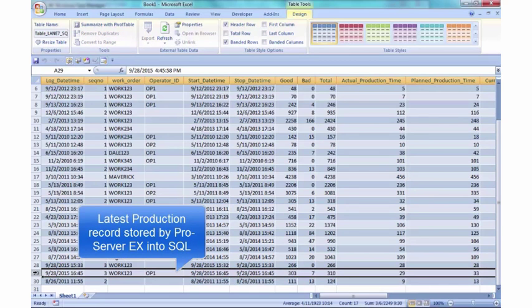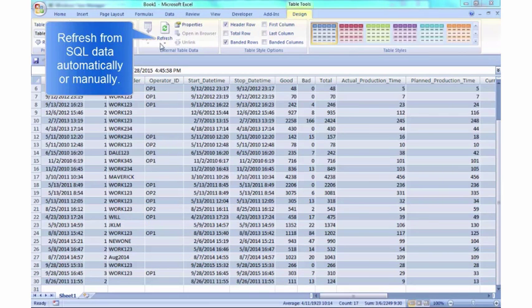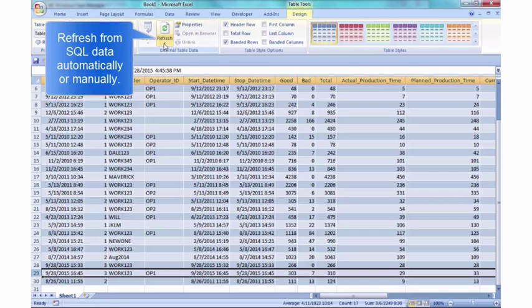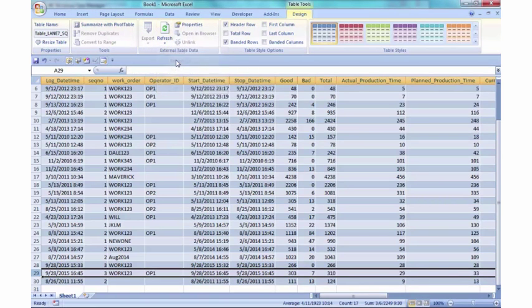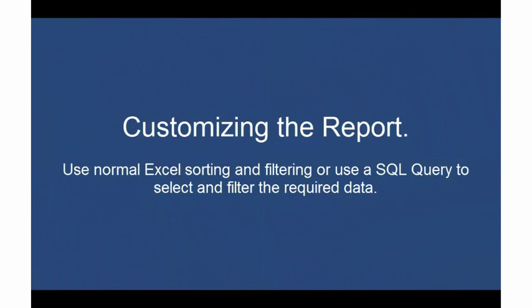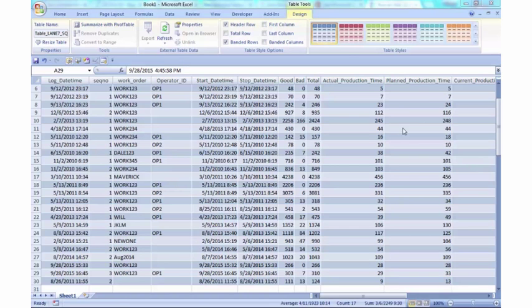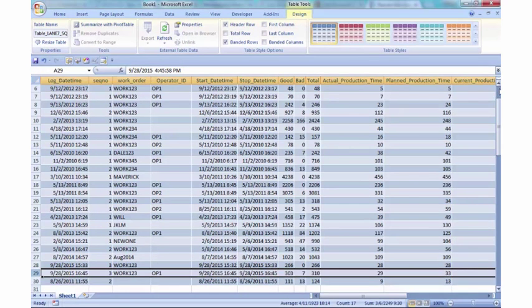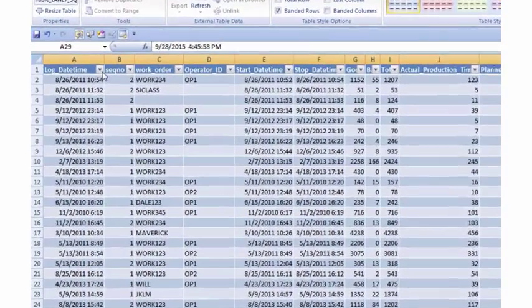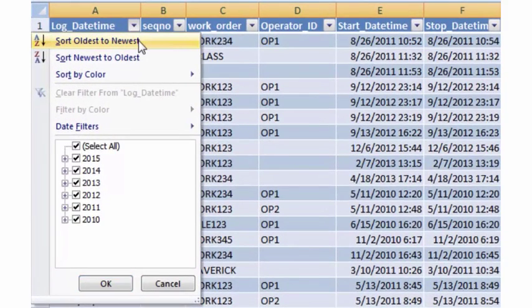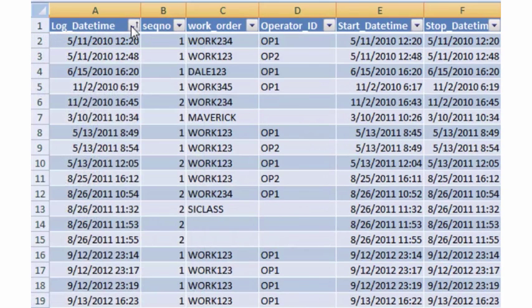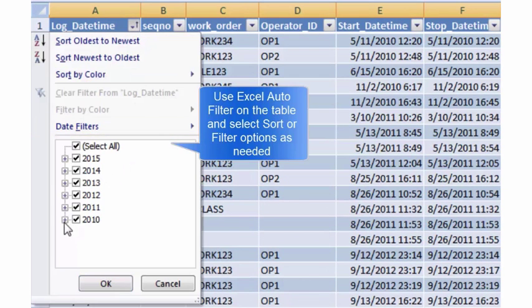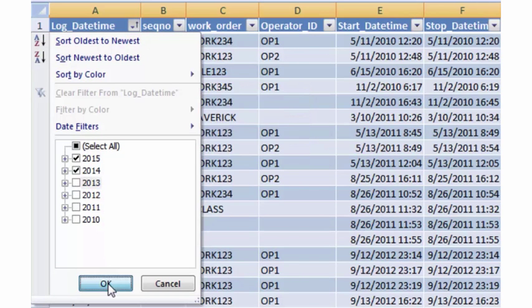This is the latest production record stored by ProServer EX into SQL. While the Excel book is open, you can refresh or update from the SQL database automatically or manually. Once the data is loaded into Excel, it behaves just like any other table and reports can be generated, usually on separate worksheets. You can use the Excel auto filter on the table and select sort or filter options as needed. The advantage with this method is that all of the data in the SQL table is loaded in the Excel book ready to be used in reports.